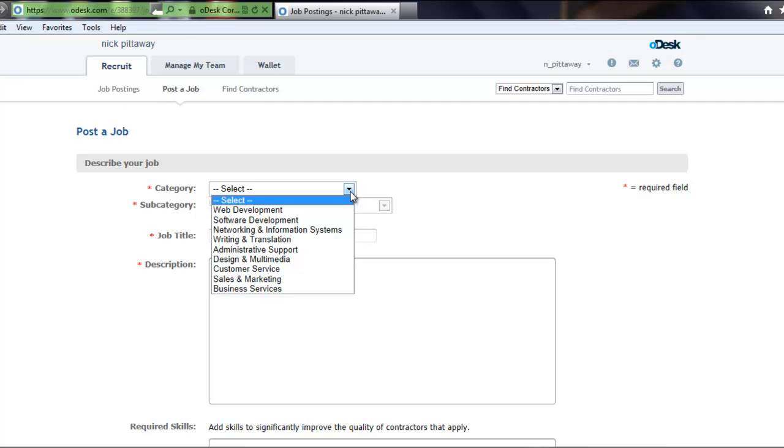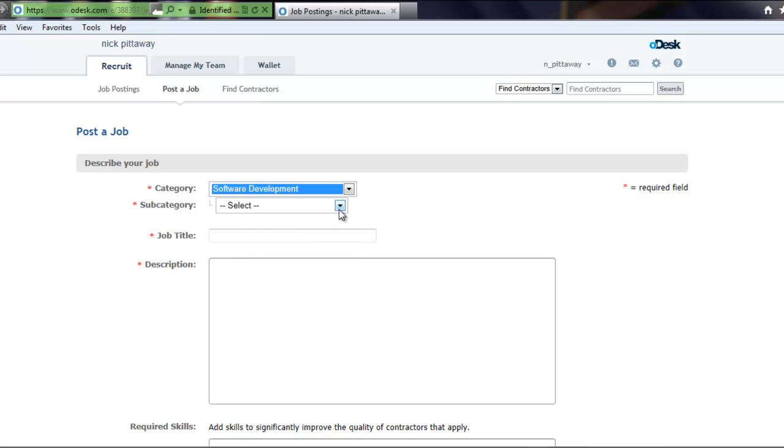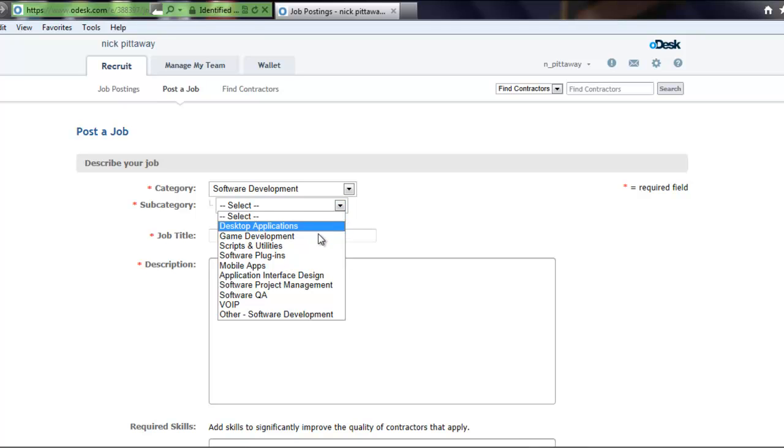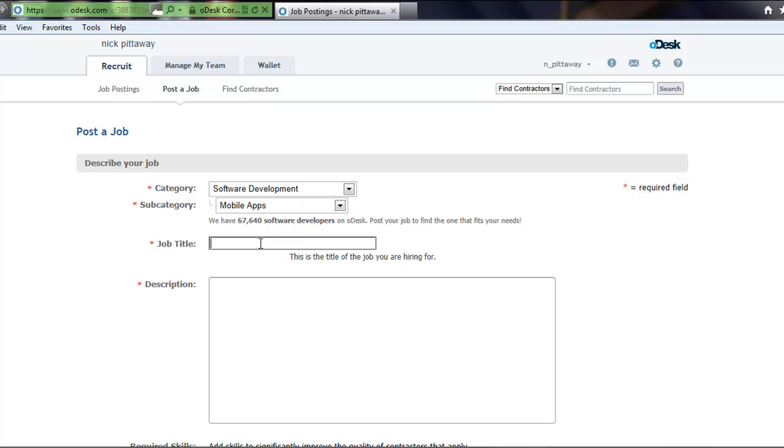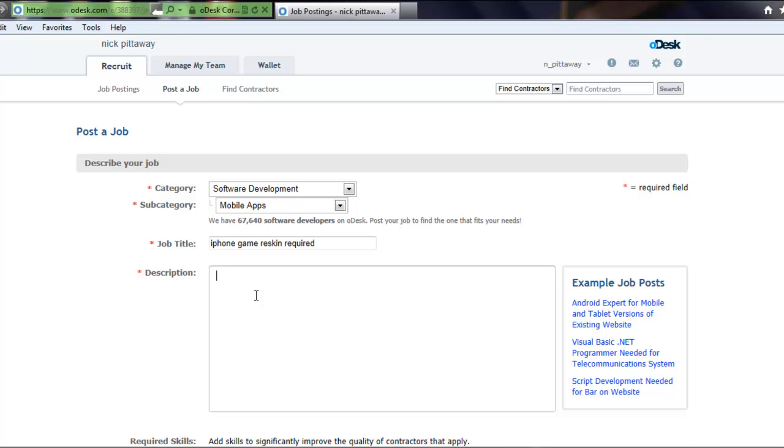So into category, I'm looking for a software developer, and under the subcategory of software developer, I'll be able to find the exact match that I'm looking for, which is mobile apps. You can see here again, there's currently just over 67,500 software developers that will be able to look at these jobs. So it's a massive marketplace, and a great way to find somebody who can do the graphics for you for a relatively small amount of money.